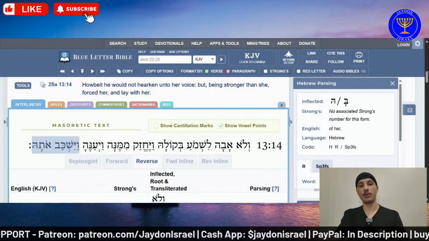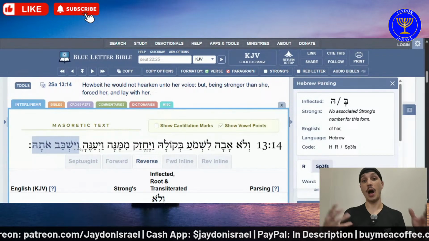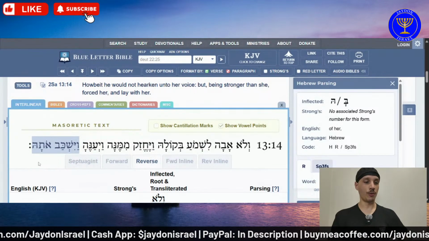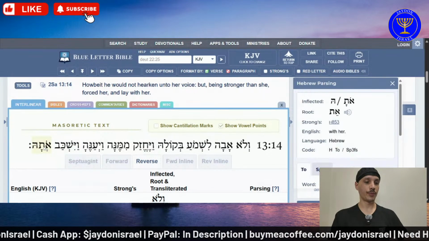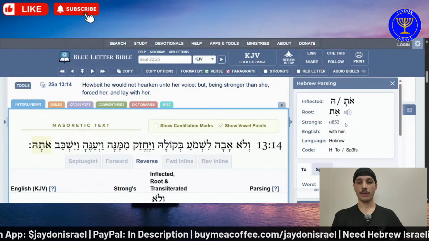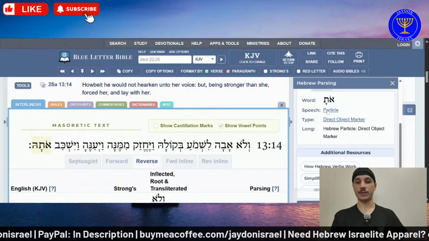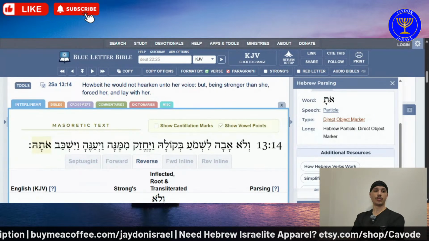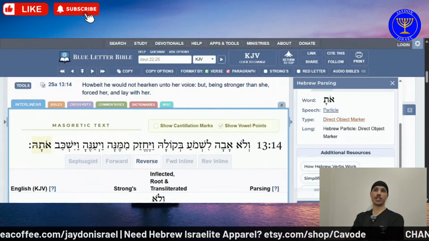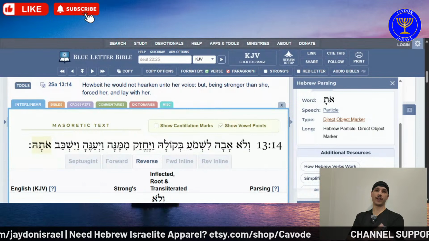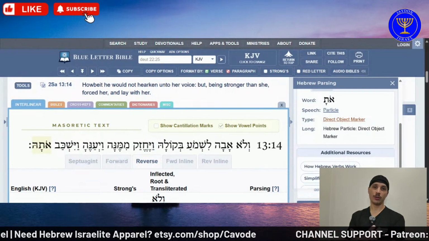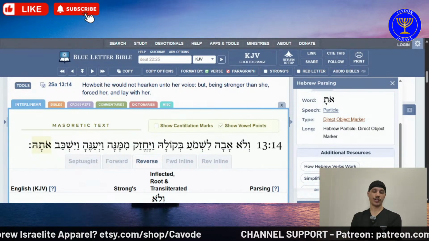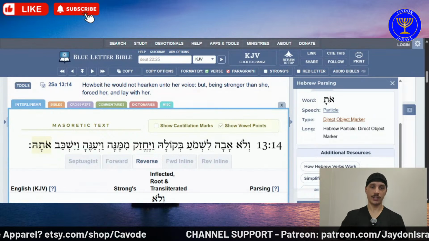It says, and he lay with her. I'm saying, and he laid her. Why am I saying that? Because when you click on the word right here, ota, you scroll down, it says particle, direct object marker. She's the object. She is the accusative in grammar terms. She's being laid down. This is rape, family.